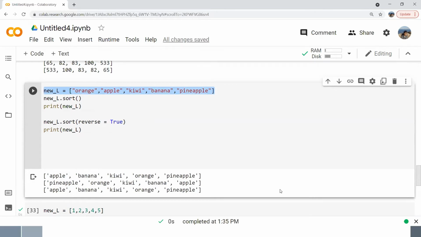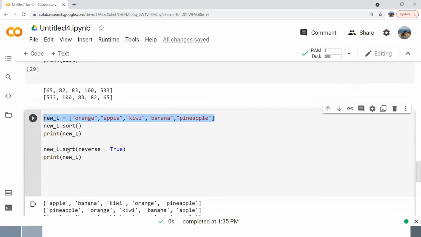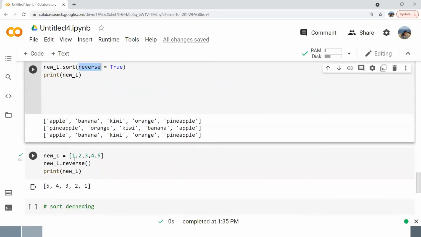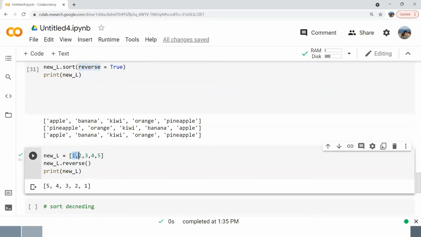Okay. Let me show you guys. So first, let's go here. The sort, what it does is it sorts and then reverses it. This reverse function will just print it in reverse. It will not sort it. I'll tell you an example with numbers, then you guys can see it.